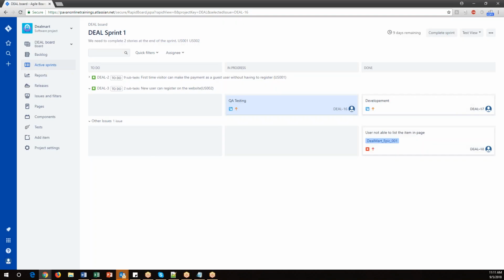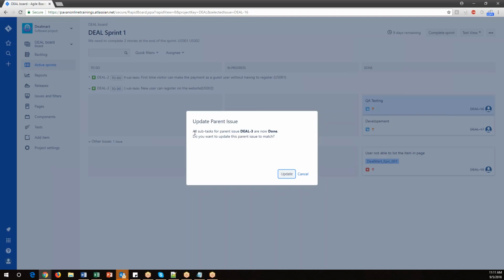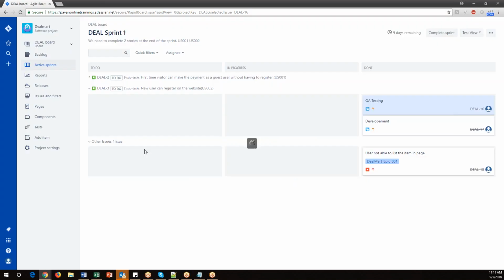So what I can do for now is move this also to the complete state. Okay, so everything is done now. Now we can see all subtasks for parent issue deal 3 are now done. Do you want to update this parent issue to match? Yes. And then finally everything is updated. Now once all tasks in the sprint have been completed and the duration is also completed, we need to close the sprint. So how to close the sprint?